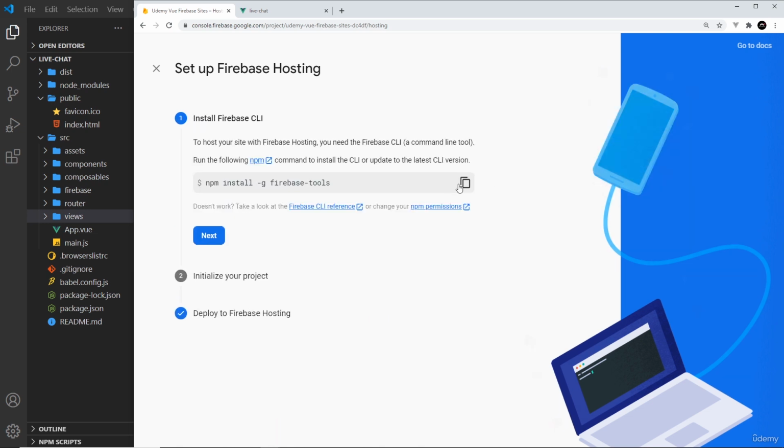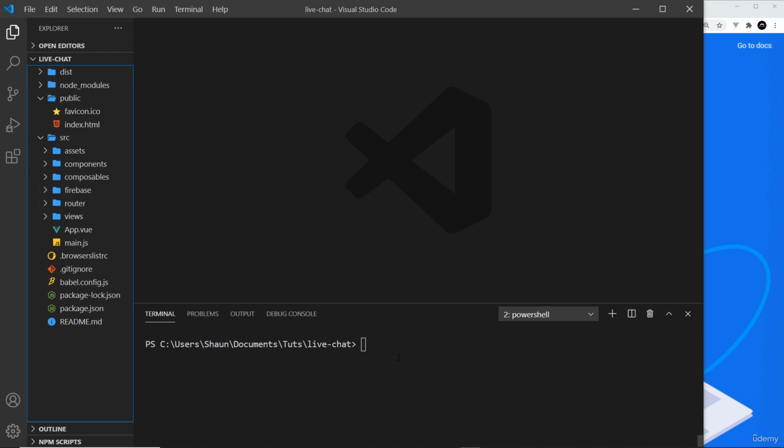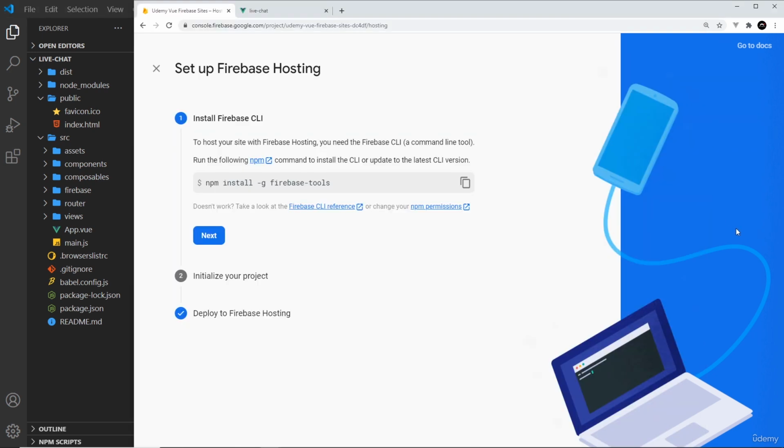So let's copy this, and I'm going to open up my terminal and I'm going to paste it in. And notice this is globally installed on our computer. We don't install it for each project that we make, just once on our computer. Then we can use Firebase Tools to deploy any application in the future. So press enter to install that. And then while that's installing, I'm going to show you the next step.